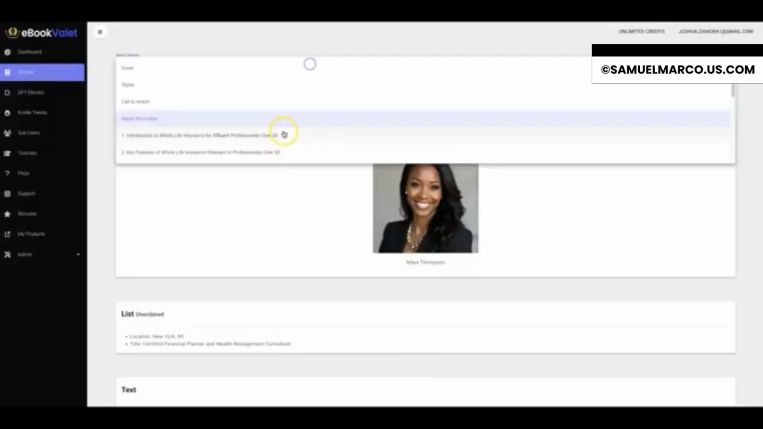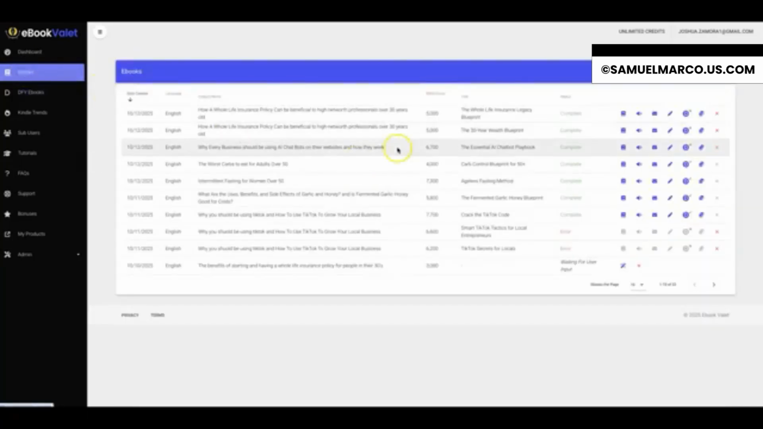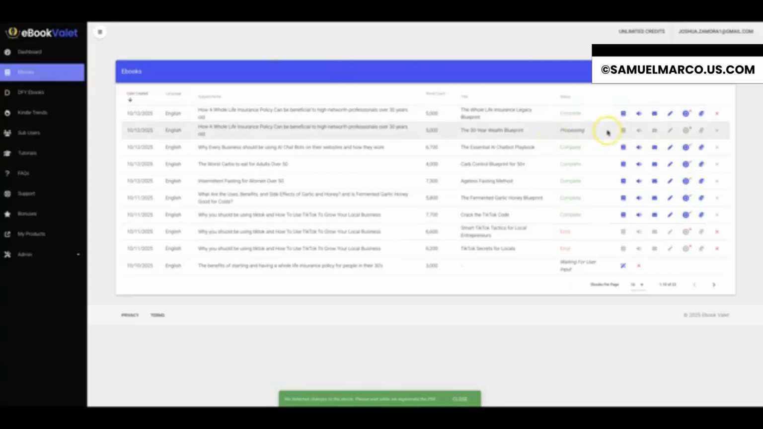So once you go through here and make all the changes that you'd like, you go back to your ebook, and when you come here to download it, you'll see that it processes again, and down here it'll say we detected changes to the ebook, so it has to update all of those changes before you're able to download it. Okay, so that's how you can make any changes to your ebooks right away and download it within seconds of making those changes.